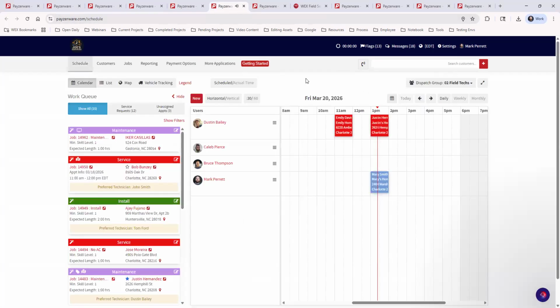So let's go back to our schedule here. And let's say that my technician called me and said that he needs to go to the supplier and pick up a part for the job that he's on. He can't complete the job until he gets that part. He knows it's in stock, so he's going to go pick it up, but he needs the purchase order to go out to them. So let's go to our appointment here. And we're just going to click into the job so we can create a purchase order.